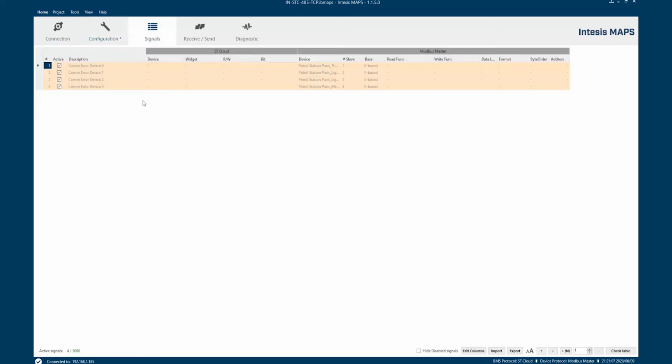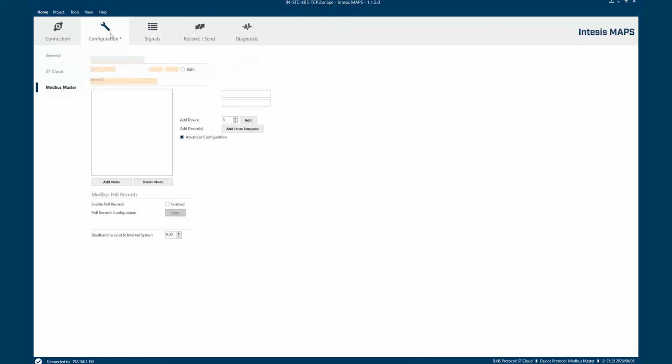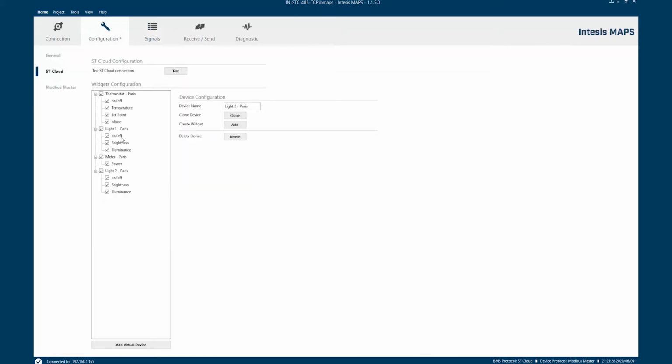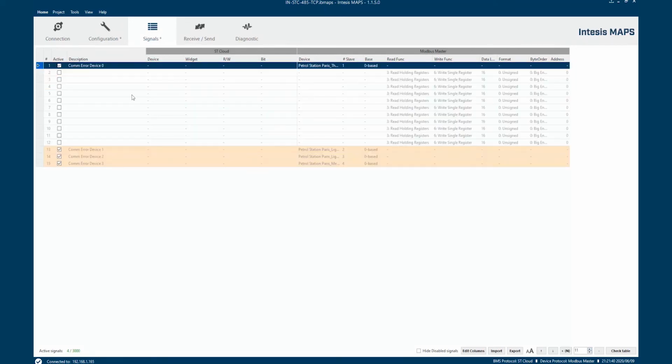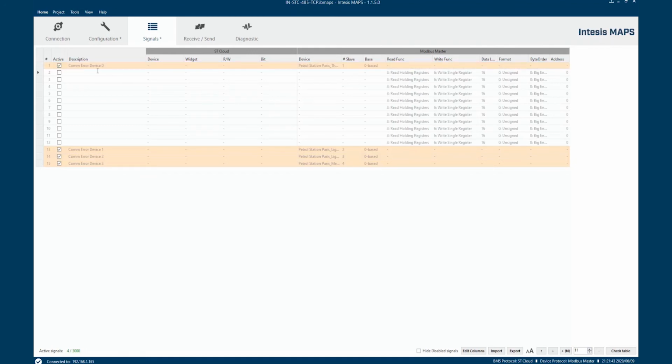Here in signals, we are going to be doing the mapping. We have created on one side the devices with their widgets in the cloud, and we have created the communication with the Modbus slaves. So what we have to do is bind the devices in the cloud with the devices in the field. So how many widgets are we creating here? We have 4, 7, 8, 11. So we come to signals, we select down below here 11, and we add all of them. Then we come here, okay? So we created these 11 different entries, so we have to go and select the devices.